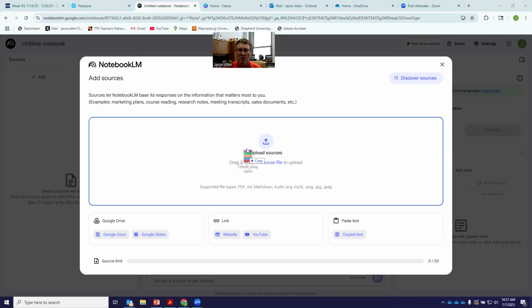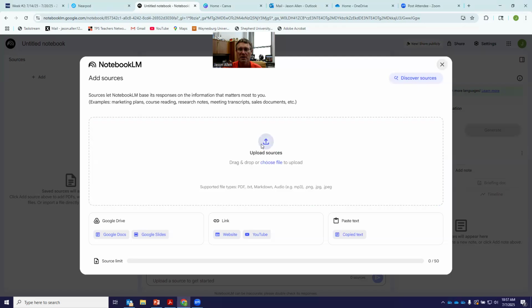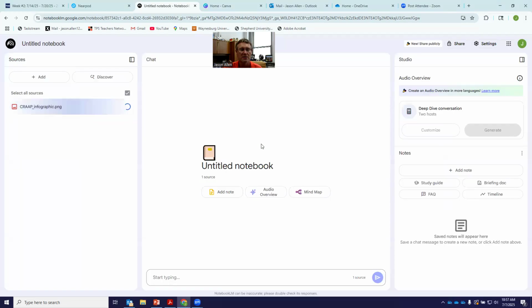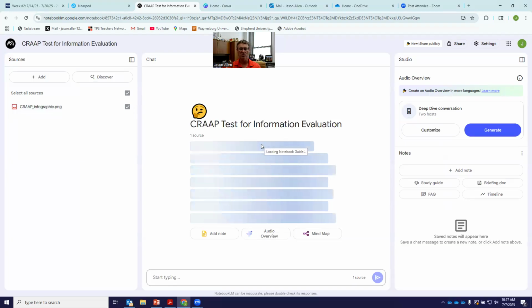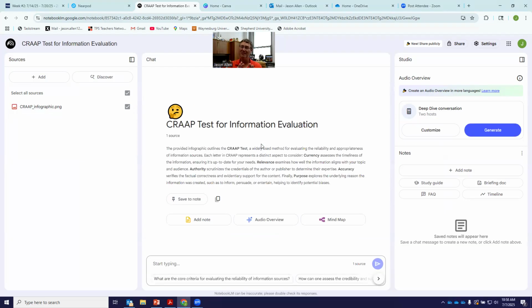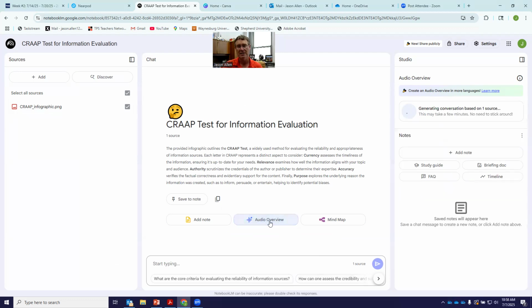Okay, just making sure. All right, so I'm going to load this right here. As you can see, the CRAP infographic. All right, it's loaded. This is all you're going to do. This is actually pretty cool, and this is all you need to do. Once you load your document in there, you're going to hit audio overview. As you can see, it's generating.